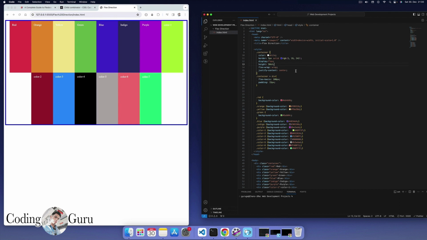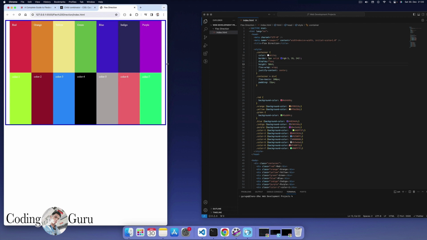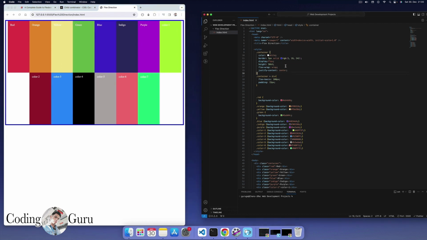Viewpoint height I gave 50. So now you can see it is visible. And then I centered everything. You can see it nicely. So now they have centered. Okay. Then by default, it is starting with flex start.